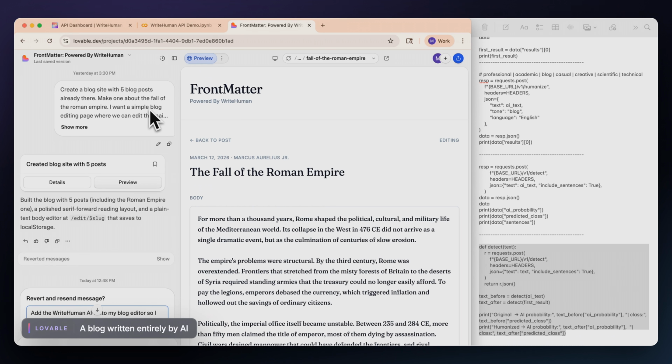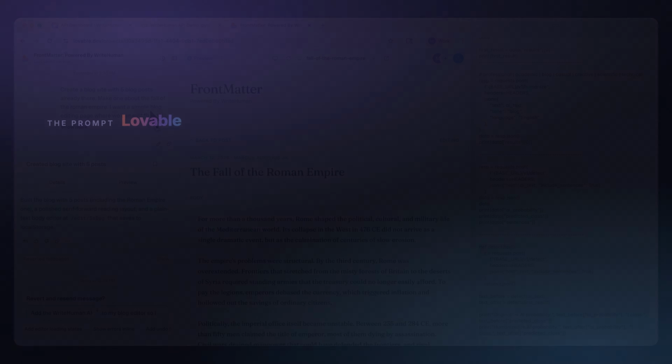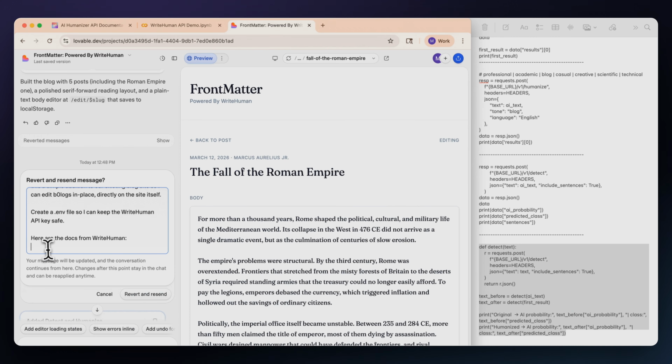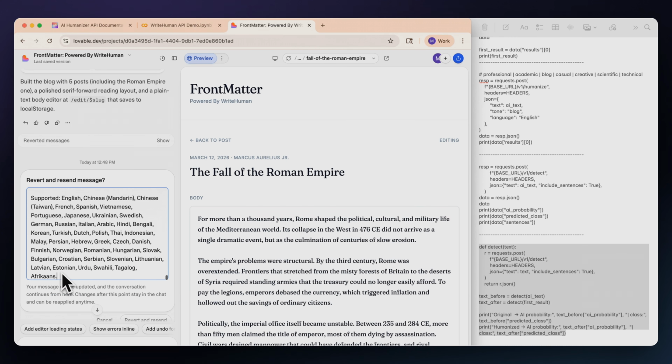Now I want to upgrade my app to use the Humanizer and AI detector provided by the WriteHuman API. In order to build this in Lovable, we're going to describe the changes we want, head back to the docs, and copy and paste the prompt we wrote for tools just like this. So we'll go back into the docs, copy that prompt, and paste it directly into Lovable.